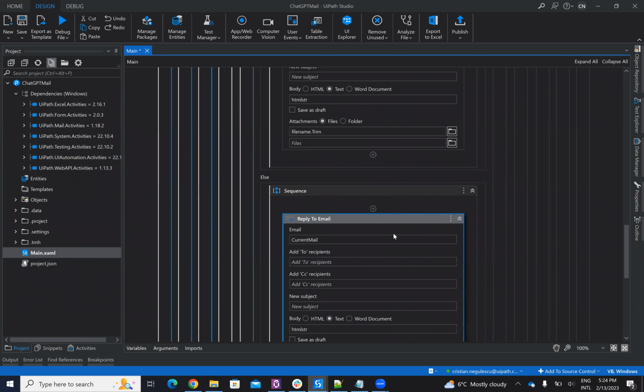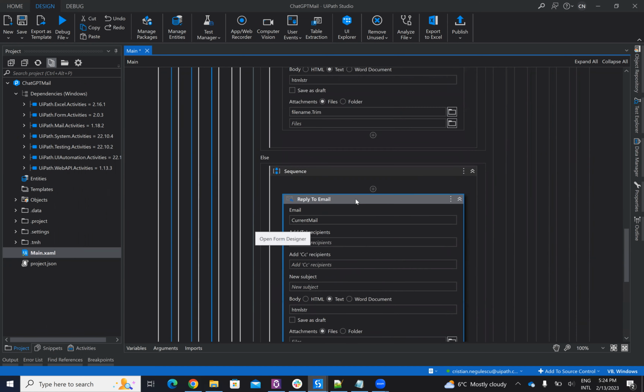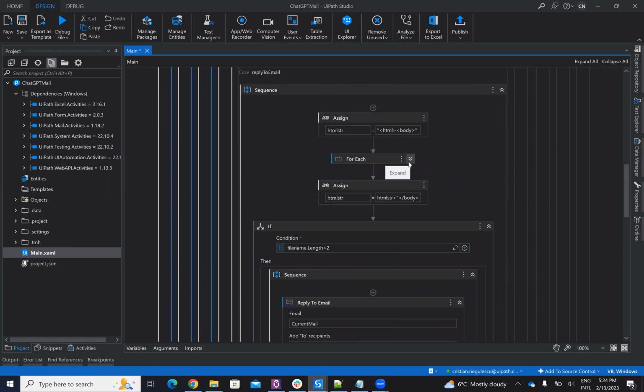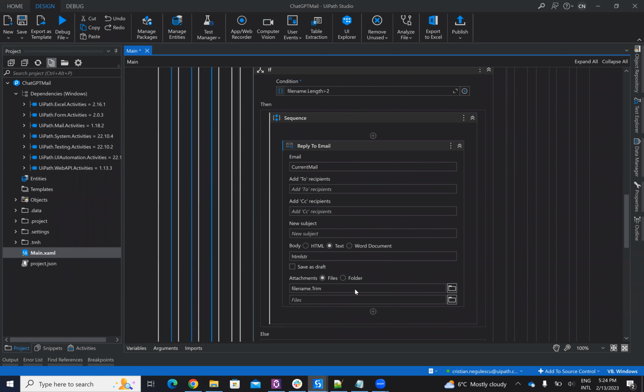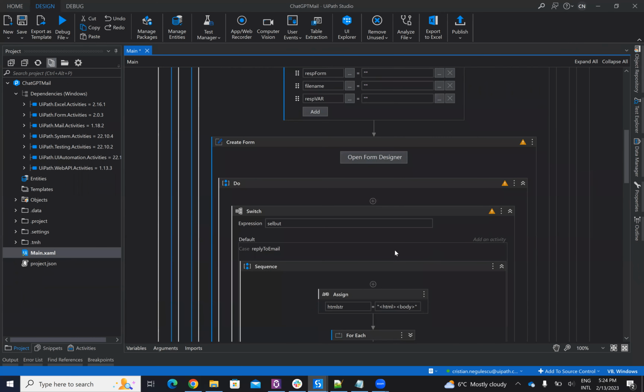And if file name is not to trim, I don't have the file name, and it's not with save as draft. So I have the same procedure with creating the HTML, and then after creating the HTML, I have different stuff for when I have files and when I don't have files. Done. So this is the part with the reply.